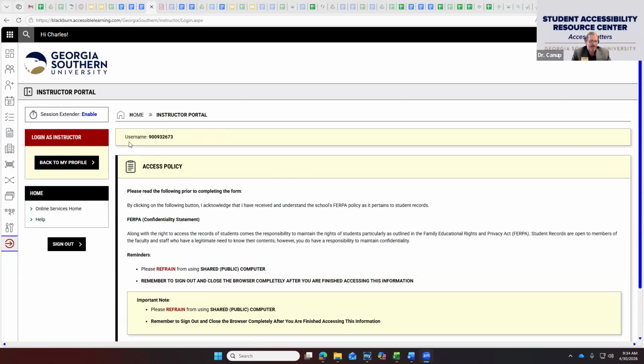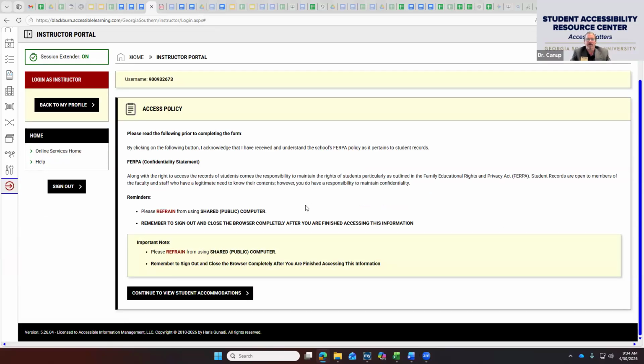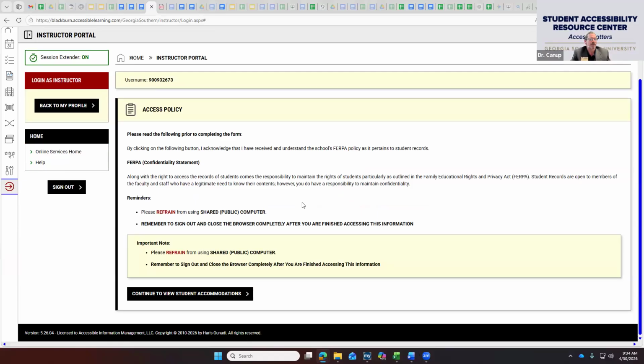The first thing I want to draw your attention to, if you'll notice the little ring around my mouse, is this session extender enable button. One of the things we discovered when we started working with AIM is that with inactivity, it will log you out very quickly. So the first thing I would suggest is to hit this enable button. You'll see it turns green, session extender on. This will buy you a lot more time without having to log back in so frequently.